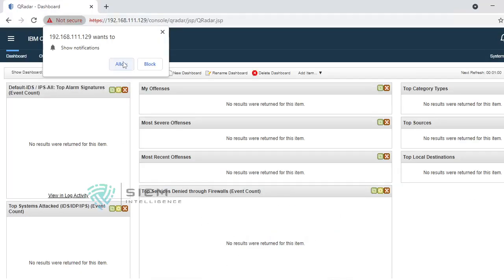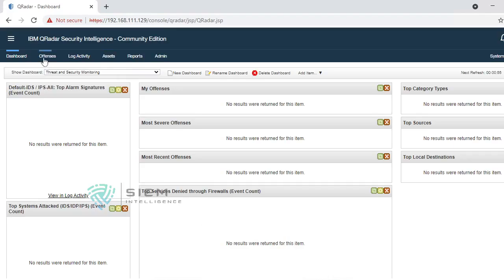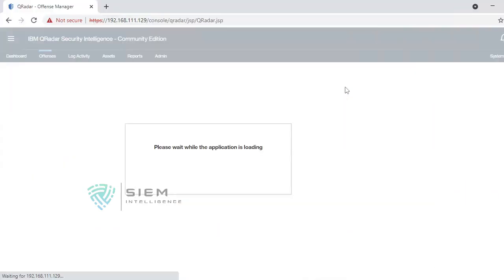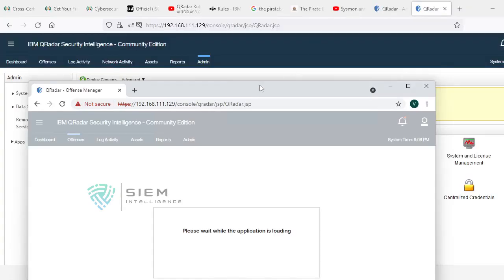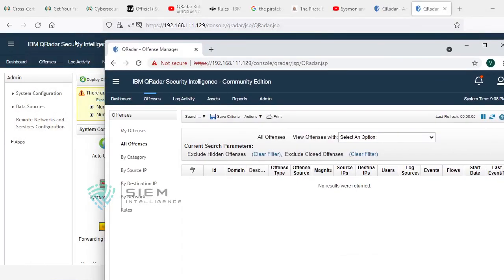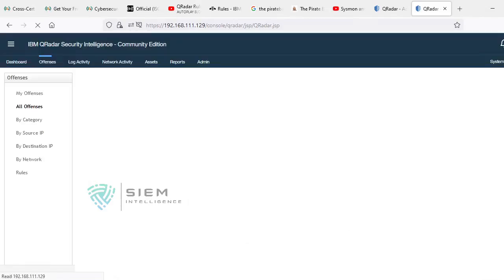First and foremost, what is the difference between these two? I have given offenses, and there I have only given the view permission. So we will check whether the permission is working or not. And over here, there is no network tab. Why? Because I have not given the network activity. So I'll go to offenses here also, and we'll see the differences.